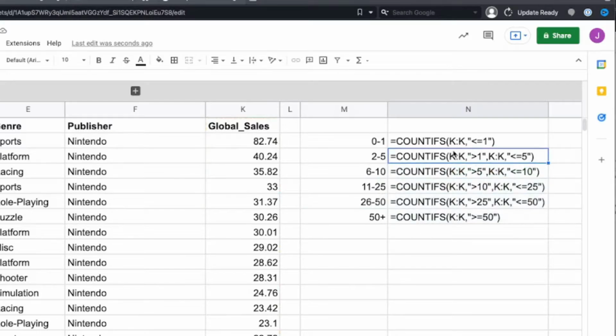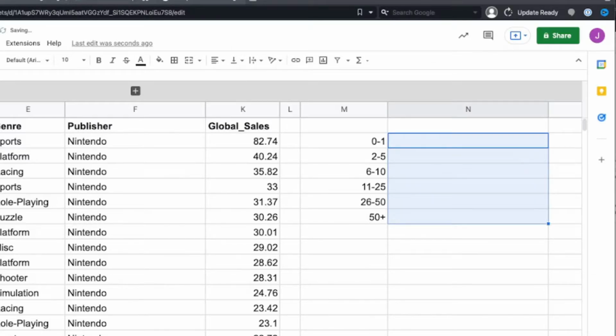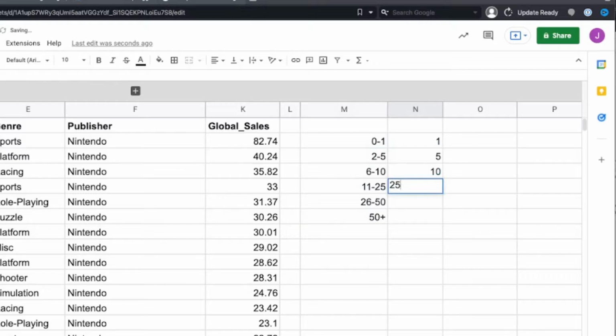However, with the frequency formula, we only need one formula, and to adjust it, we just give it the upper limit buckets. So first thing we're going to do is remove the formulas over here that we have. And then within column N, we're going to indicate what the upper limit of our bucket is. So for the first one, it's going to be 1 since it's 0 to 1. Then it's 5, then 10, 25, 50. And the last one we're going to leave blank because the frequency formula is going to totally understand that the previous one was 50. So anything above that will just fall into that bucket.